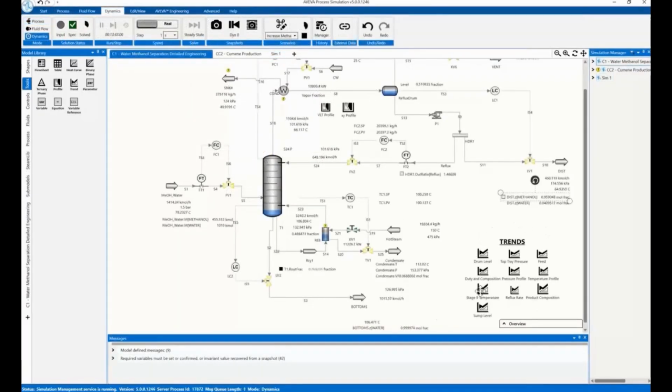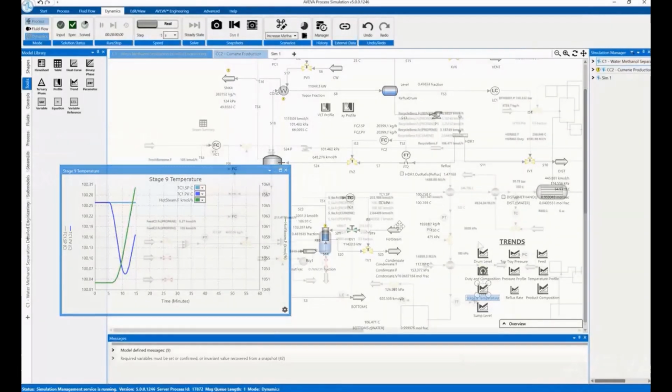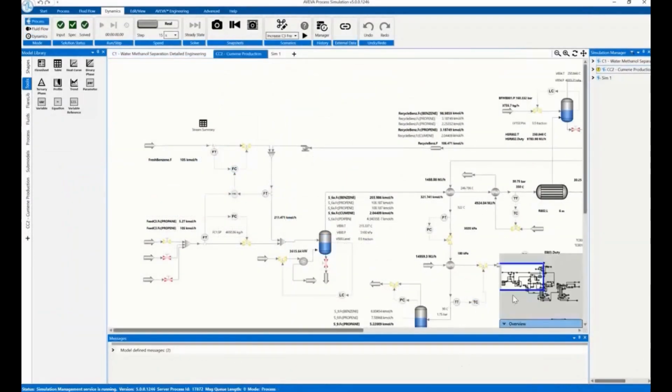When evaluating a simulation in dynamics mode, the process engineer can monitor the behavior of the system using trends. These are easy to understand and they update in real time.